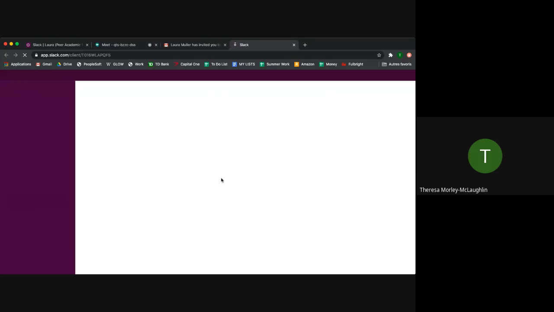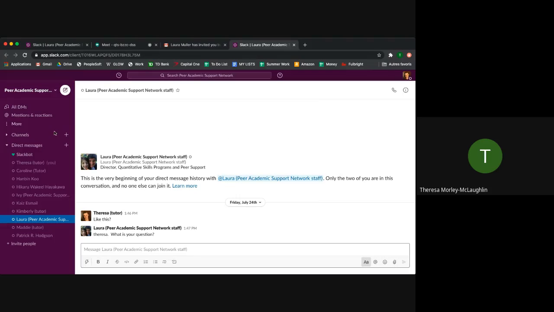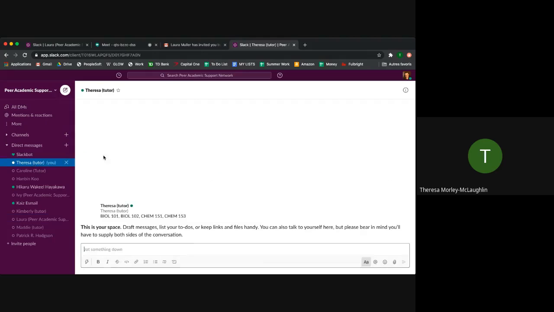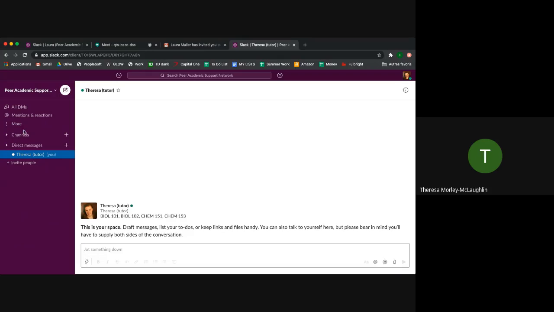So I've already set up my account, so this is going to look a little different than how it will look for you. But the point is that you want to join Slack, and then once you come in here, this is your Slack interface, and this is the website version of it. So over on the side, you can see you have channels and you have direct messages. And we'll get to those in just a minute, but the first thing that you're going to want to do before we move over there is go over to your profile.